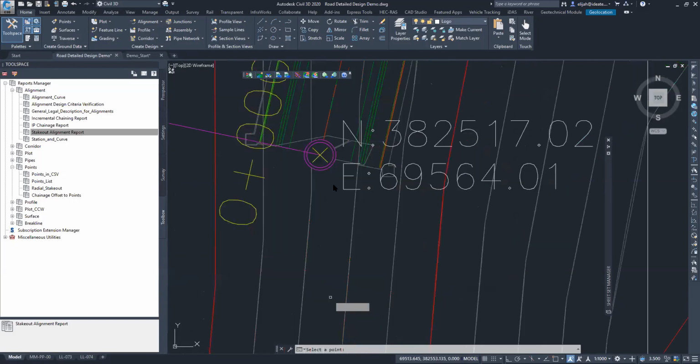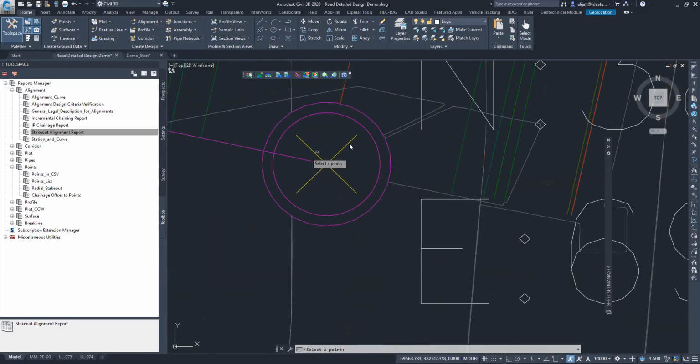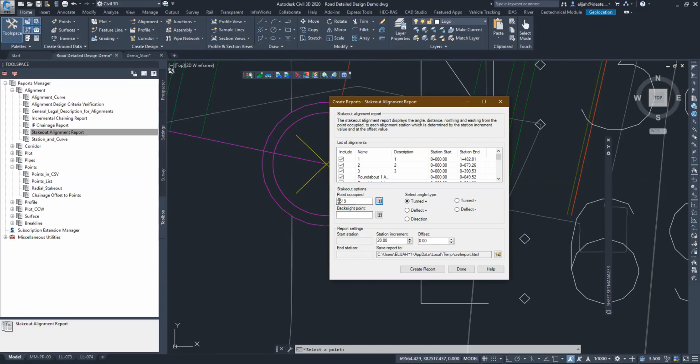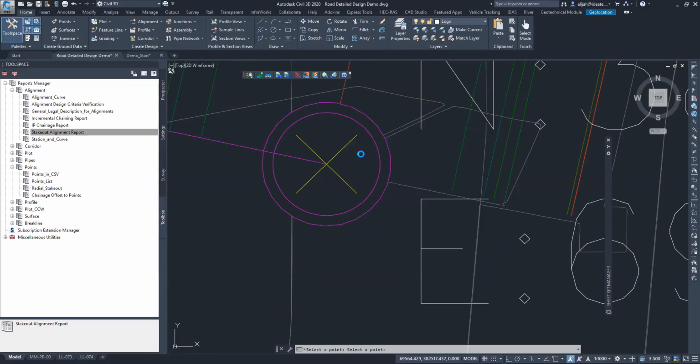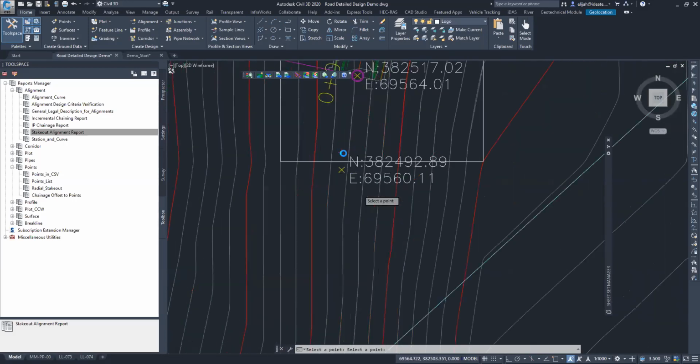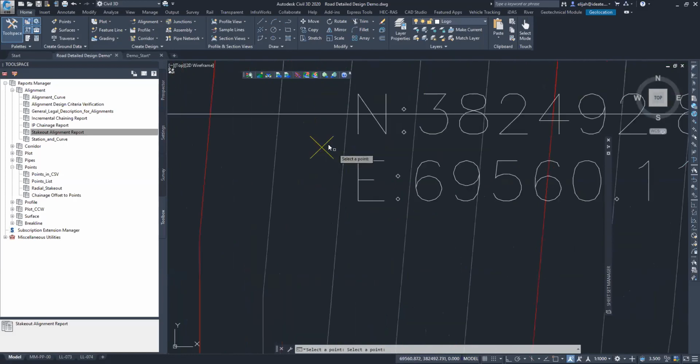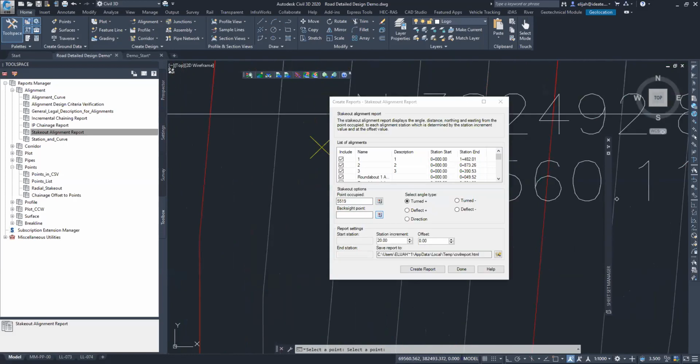So I'll first choose the point occupied, which I said the first point they will be occupying is the start of the road here. So I select this start of the road and enter. You can see it tells me the point number. Then I choose the backside, which we say is the reference point or the control point on the ground, which I'm saying is this one now.